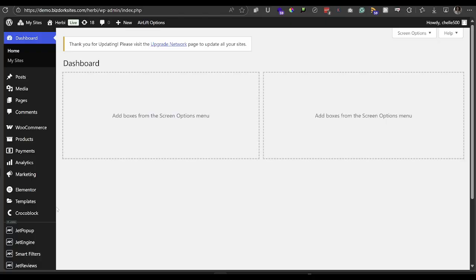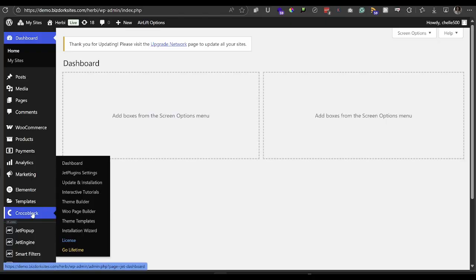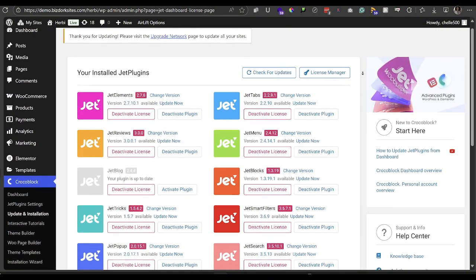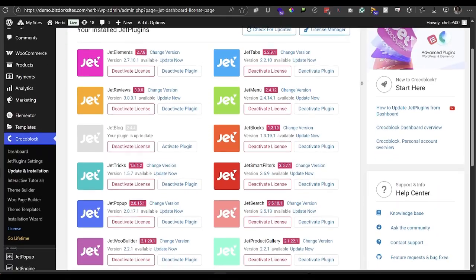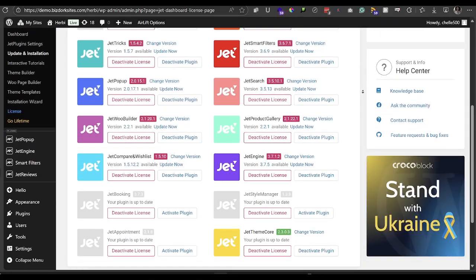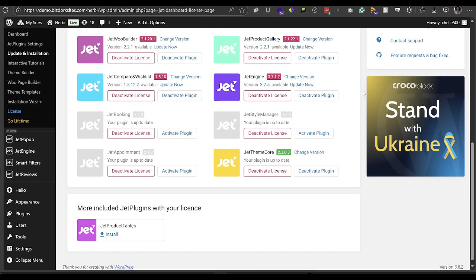Once you have CrocoBlock itself installed and activated, the next thing you need to do is go to updates and installations. Since CrocoBlock provides so many different plugins that you can use, you need to come to this page first. That way you can install the necessary plugin that's going to be needed for this wish list functionality. And it's going to be this one right here.